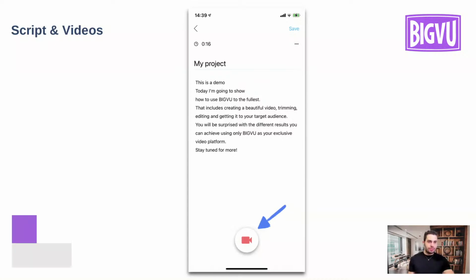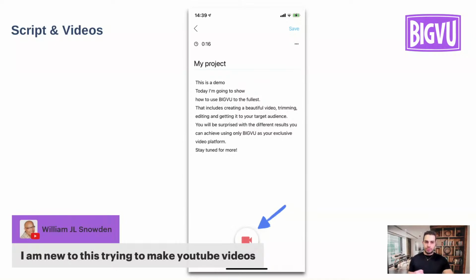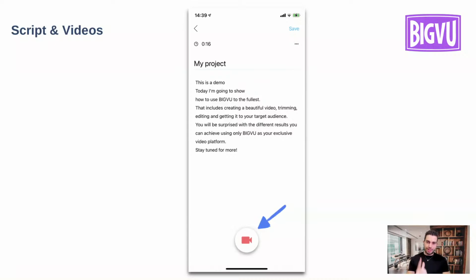Hi, William. Good to know that you're trying to record videos for YouTube. Have in mind that your videos for YouTube should be horizontal, okay? This is important. The aspect ratio is really important. So YouTube, horizontal videos. Please have this in mind.